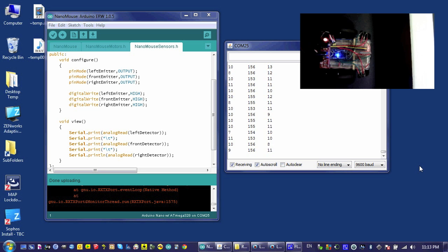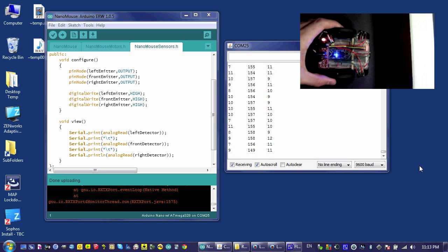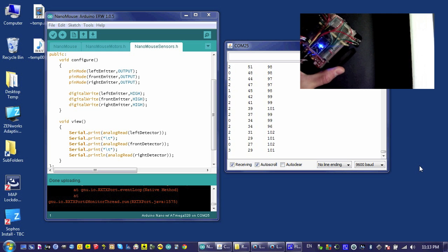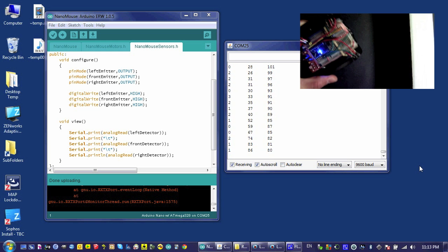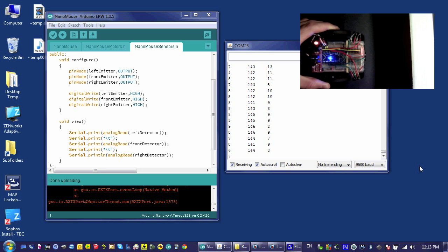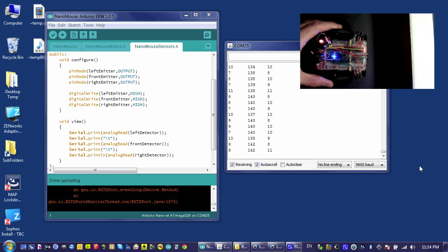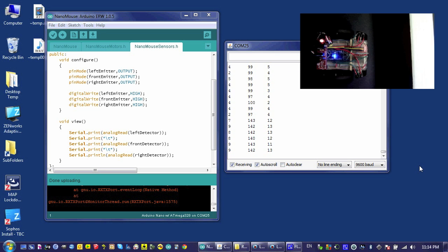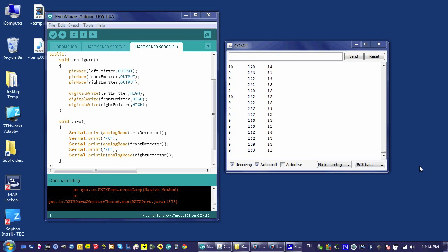The first one is the effect of the ambient light on the sensors. You can see that as I point the mouse away from the ambient light, it does affect the sensor values. The right sensor went up and the front detector went down. The other thing is when that ambient light goes away, it has a big impact on the sensors. So it would be nice to filter out the effect of the ambient light, and that's what we're going to do now.